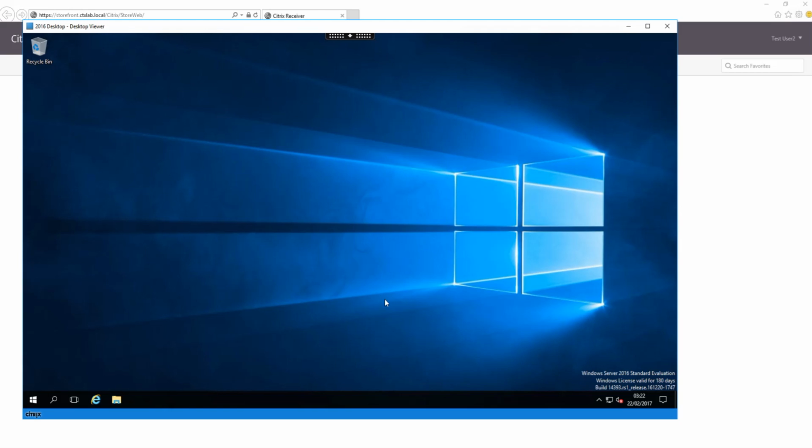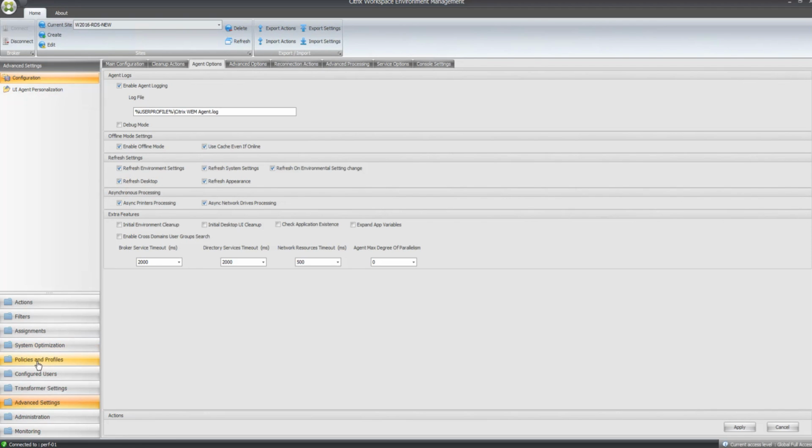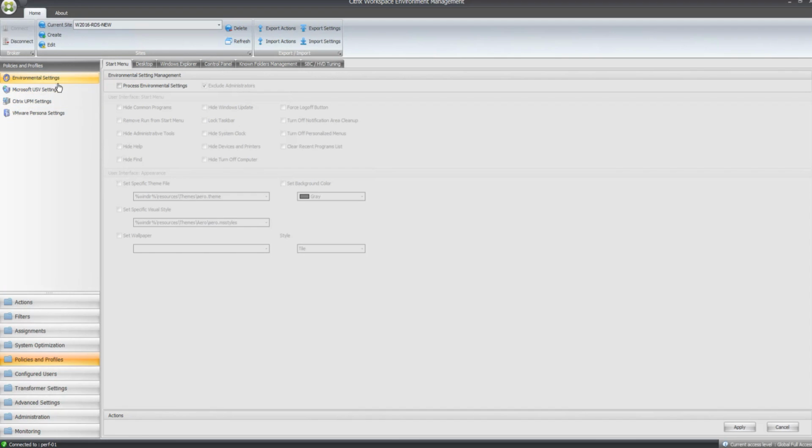So if we swap over to the Workspace Environment Management Administrator console, and we go into the Policies and Profiles section, I can now start to configure the environmental settings. If I enable Process Environmental Settings, the Exclude Administrators is enabled, as we only want these settings to apply to our Citrix users. I can now set options for the start menu that would normally be configured in Group Policy. There's a whole host of options in here, such as Hide Common Programs, Remove Run from the Start Menu, Hide Administrative Tools, Hide Help, Hide Find, plus many, many more, as shown. For my configuration, I'm just going to select the Remove Run from the Start menu, Hide Administrative Tools, Force Log Off button, and Hide Turn Off Computer.